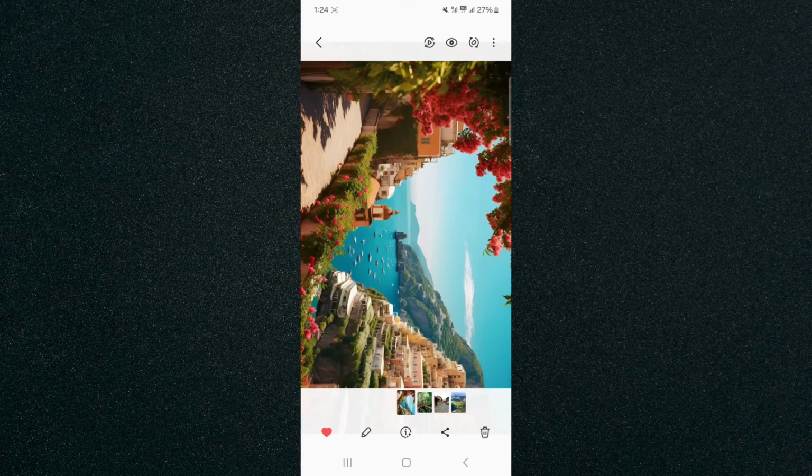That's how to rotate a photo on Android. If you have any questions, please let me know down in the comments below and I'll do my best to help you out.